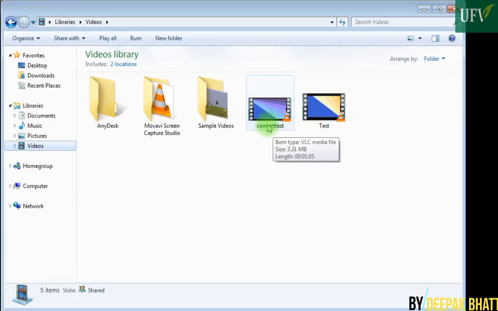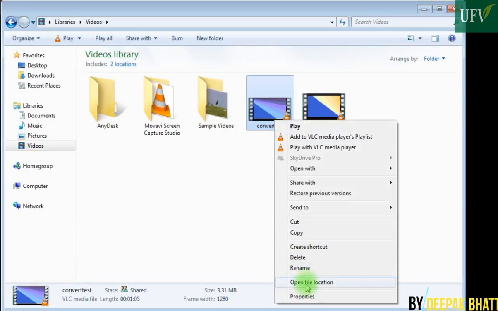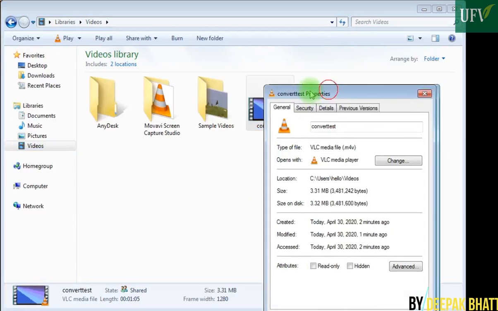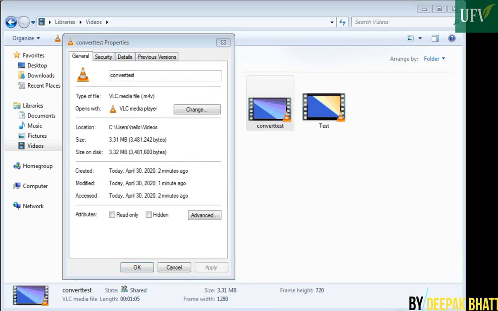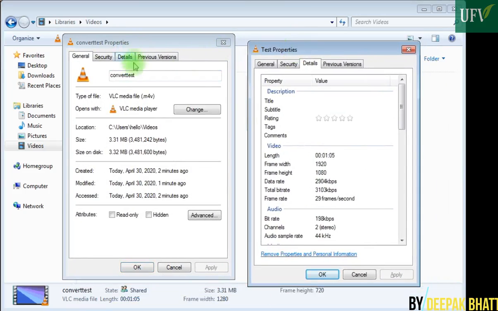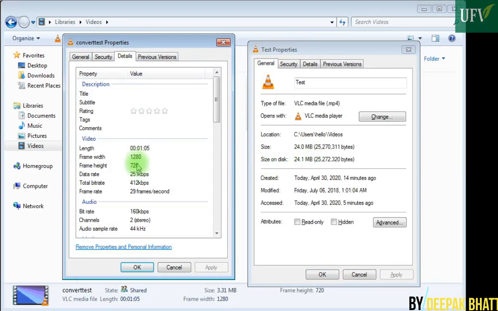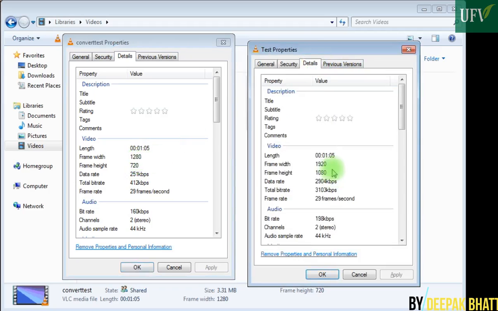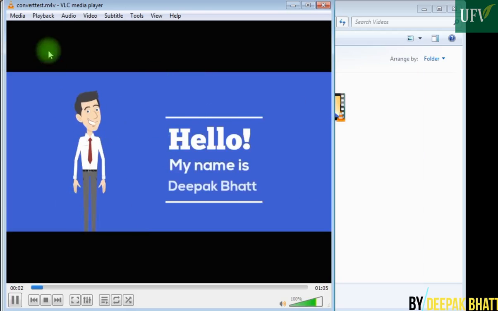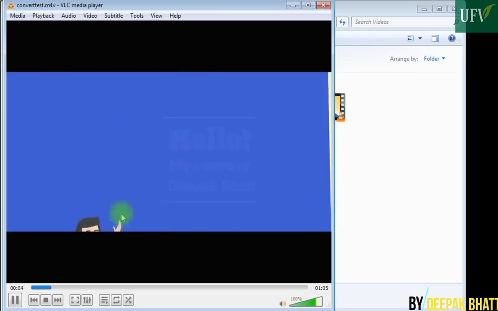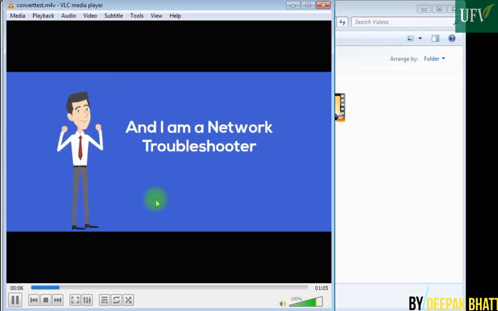As you see, this is our output video, convert test, and now I want to show you the properties of this video. Let's compare the properties of both videos. As you see, the size of the converted video is 3 MB and the size of the actual video is 24. So this is the difference. You can reduce the size of the video. And as you see, the quality is really good.